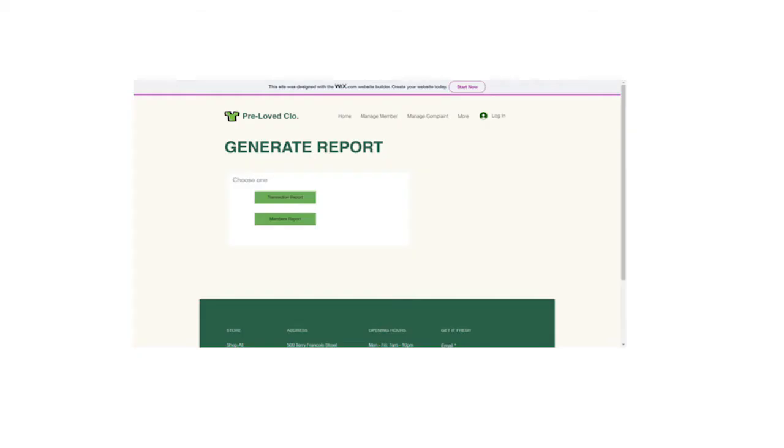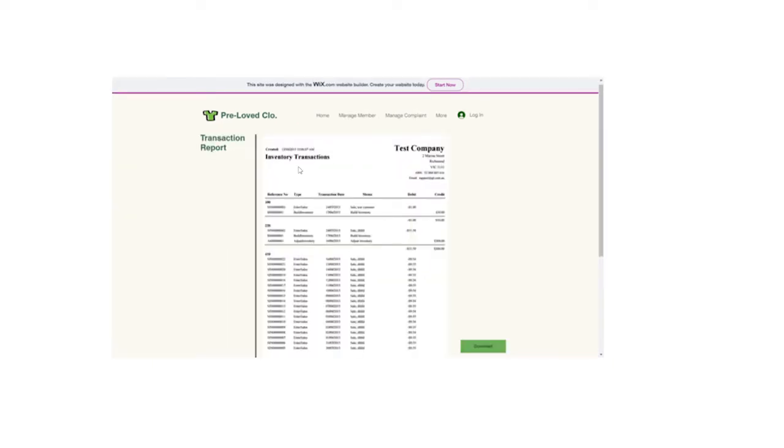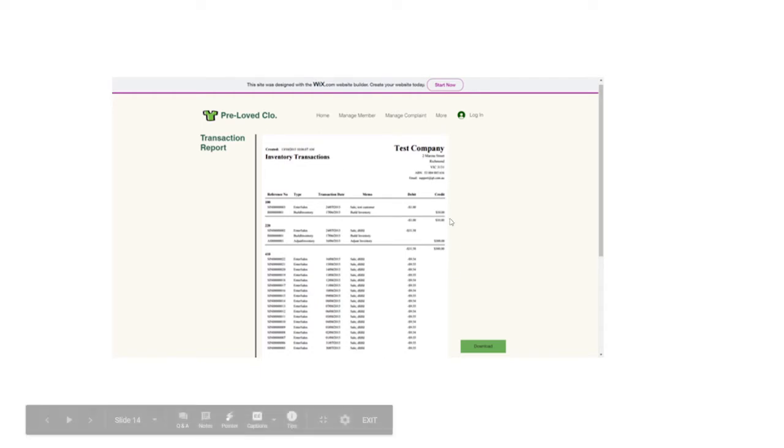So the user interface design, as you can see here, is the generate report page. You can choose between the transaction report and the members report. So if you click on the transaction report, you will generate the transaction report, and there is the download button at the bottom right corner of the page.